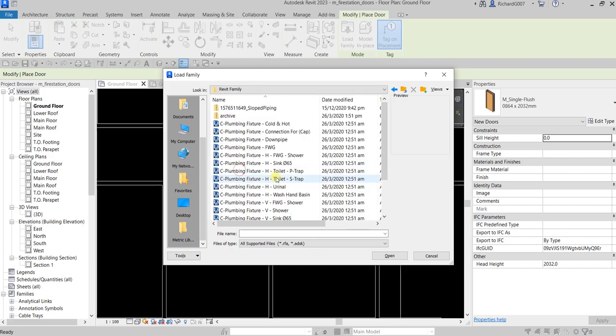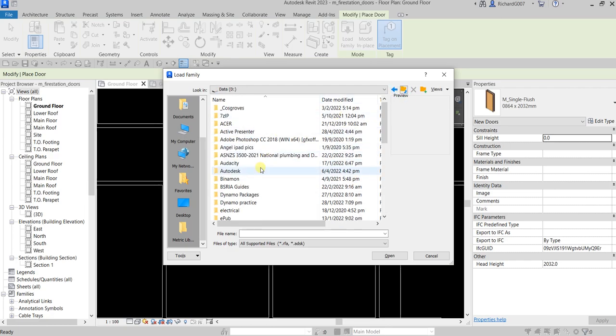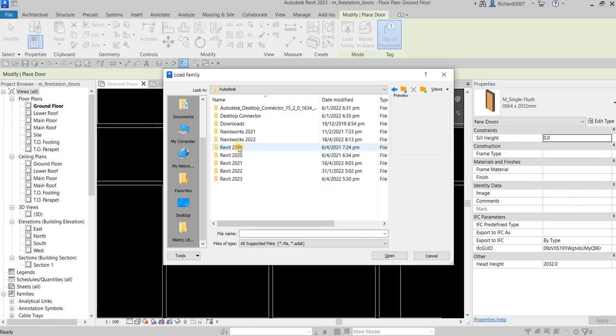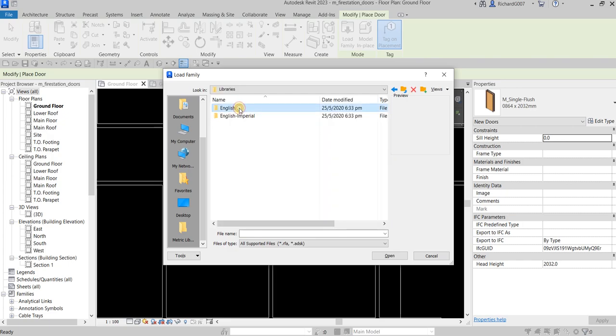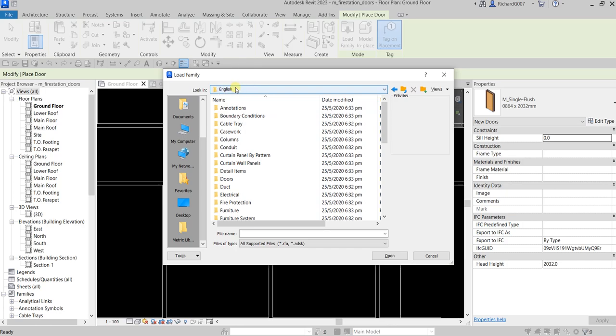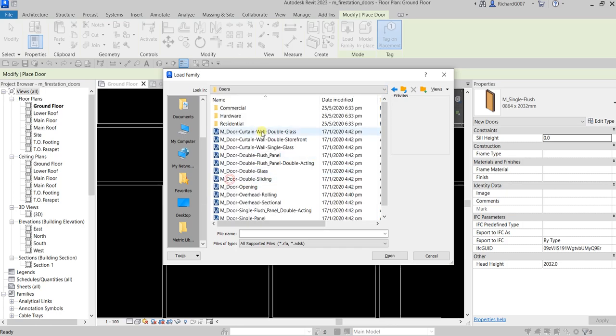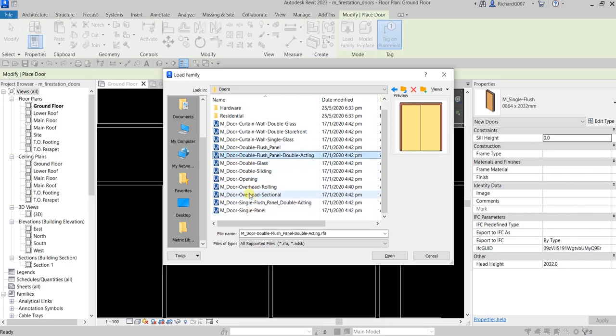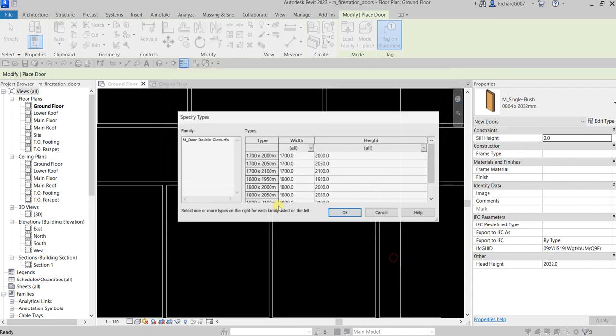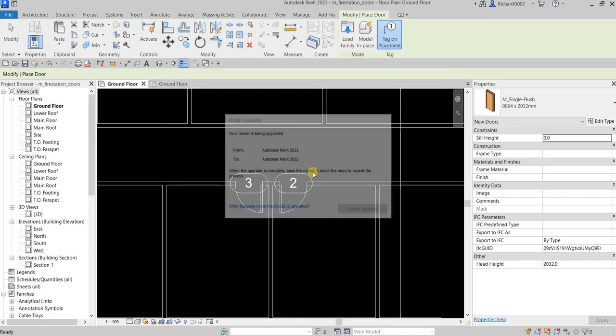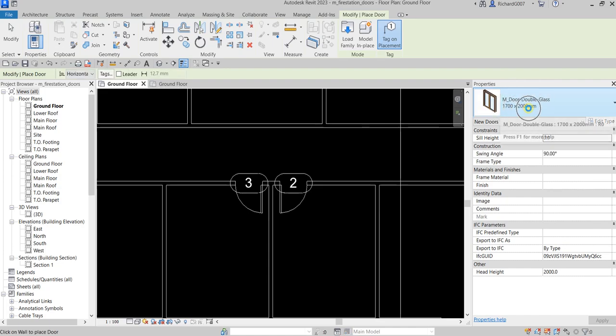Revit family. I only have here plumbing fixture, Autodesk, Revit 2021. What's this content path? English. Okay, so this one. It's inside the content path. So there's the doors. Let me look for a double glass. This one. Just select that and then open. Just select OK. There you go. It's now loaded here.